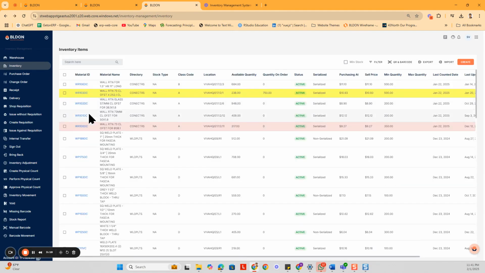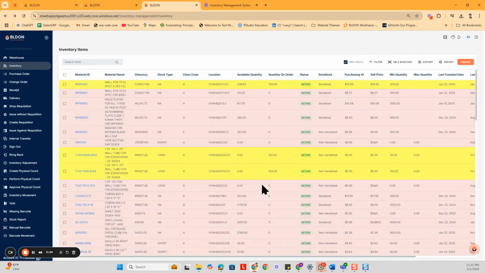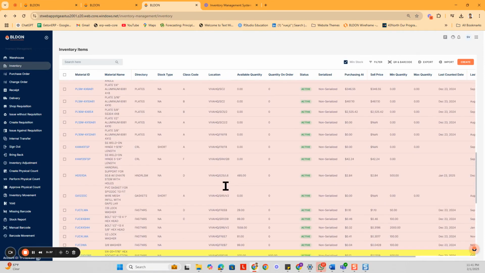So once you're setting up your item or material, you can now see all these. You can see that some of them are in yellow color and some of them in red color. Let's talk about the red ones first. Red ones are nothing but here is your available quantity, and here is your minimum quantity. When your available quantity reaches less than your minimum quantity, it turns red. That means it is an alert to you that you have to order more quantities. These are all minimum quantities.